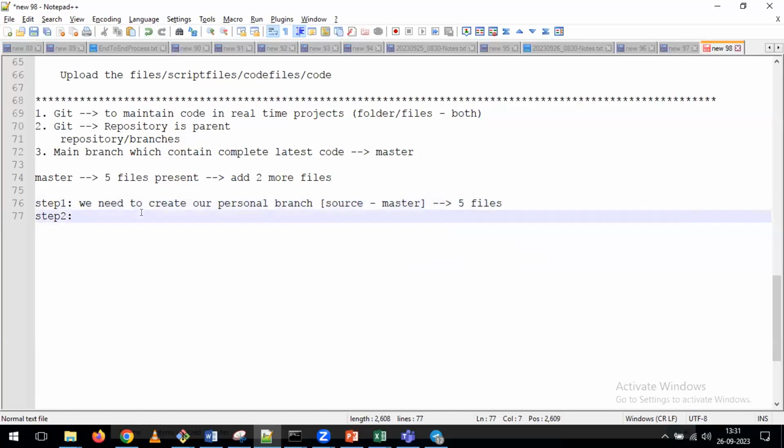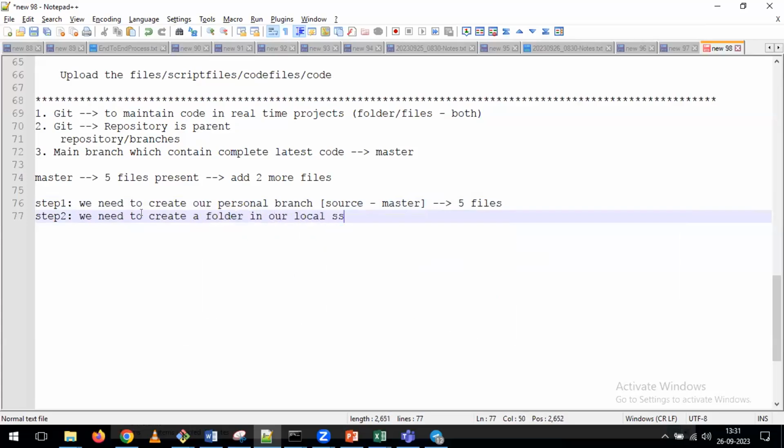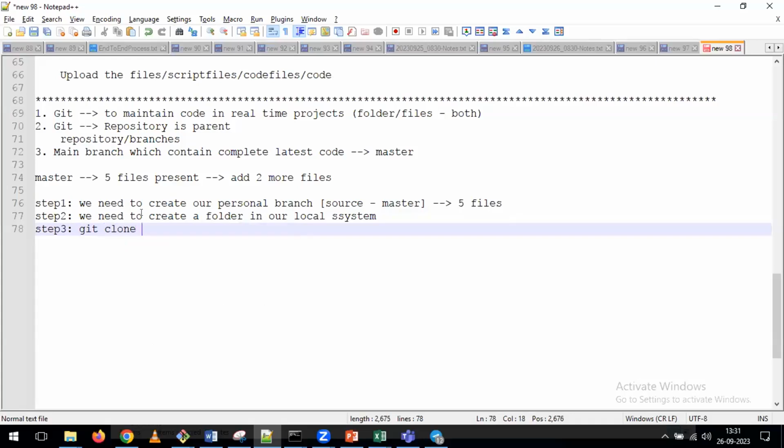Now, what is step 2? We need to clone. Before cloning, we need to create a folder in our local system, just some separate folder on top of your local system. After that, we need to perform the cloning operation. What is the command for cloning? git clone, then we need to provide our repository URL. Whatever repository URL you have, you have to give git clone and the repository URL. With that, what will happen?